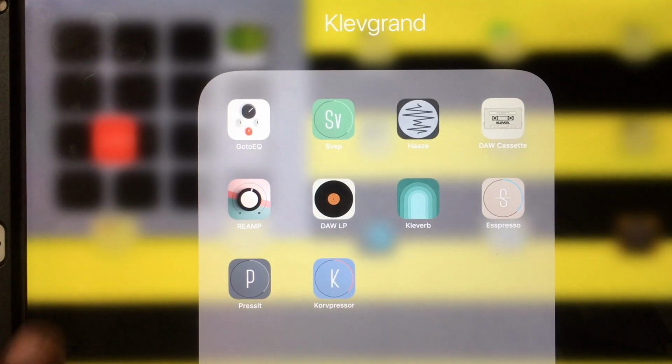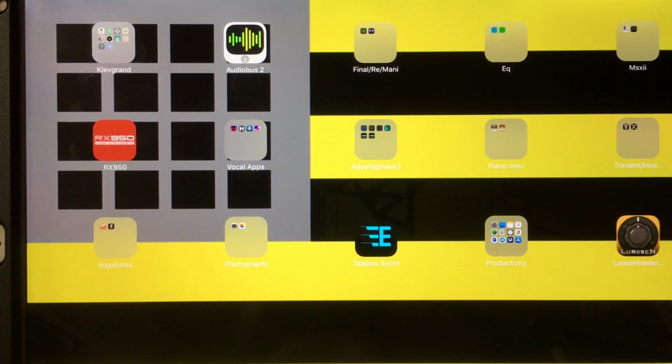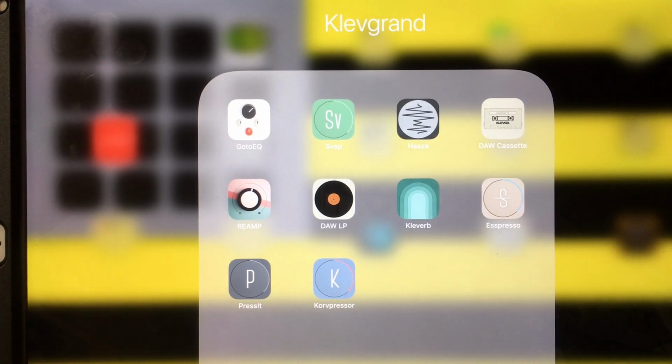And all of this on the second page is just my different plugins, all my Cleveland programs. These are some of my favorite ones out of all of them. The Go-To EQ, the Haze, the DAW cassette, reamp, DAW LP, the Cleaver is my favorite reverb, the Espresso, Press It, and Curve Presser. I just recently bought those, and the Zelp.